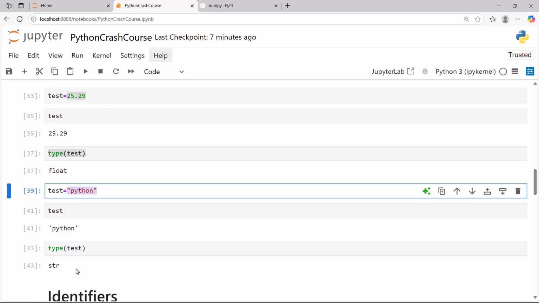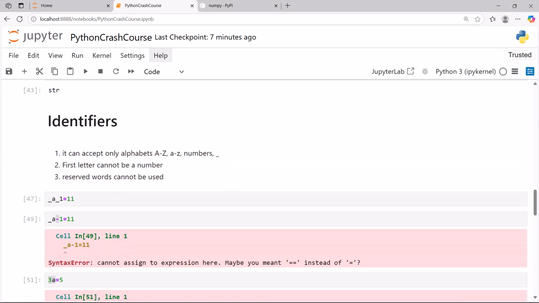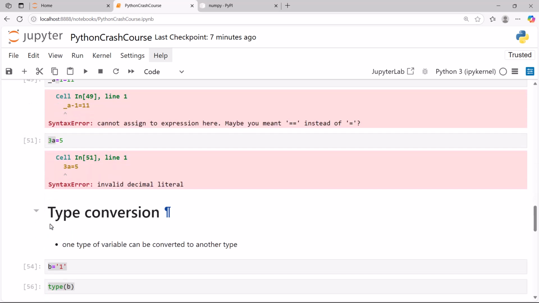And next what we learned, identifiers. So what is an identifier? We cannot give any name to a variable. There are certain rules that you have to follow whenever you're trying to name a variable. And these are the rules. It can accept only capital A to Z or small a to z and numbers and underscore. First letter cannot be a number, and we cannot use reserved words as a variable name, right? And we saw with examples.